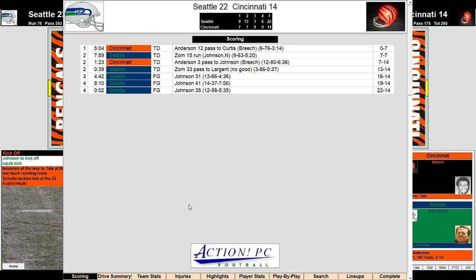But then Seattle would score 3 consecutive times in the second half and put the ball game away. Johnson made a 31-yard field goal, a 41-yard field goal, and a 35-yard field goal. For the final score, Seattle comes in to Riverfront Stadium and upsets the Cincinnati Bengals, the Central Division AFC champions, the 8-1 Bengals, 22-14.